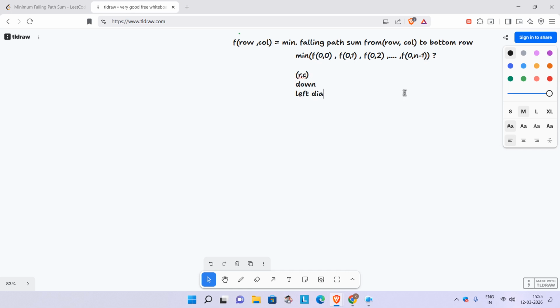Okay, so either we have to go to the left diagonal, which means the bottom-left diagonal, or we have to go to the right diagonal. If it is row comma column, then going down becomes simply row plus 1 comma column. The left diagonal is row plus 1, column minus 1, and the right diagonal is row plus 1 and column plus 1. These are the only three movements possible in the question here.